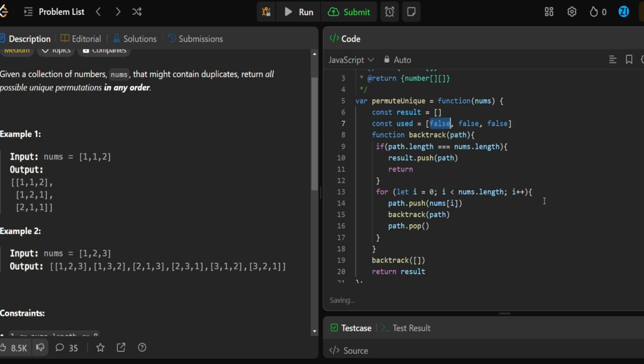So here, when we try to explore the possibility of adding 1 to our path array, as you can see here, because we're going to use this number, we're going to say used of i should be equal to true. This basically says, hey, we're using this number. We just want you to know that we're using it. And then we're going to pass that to our backtracking function.